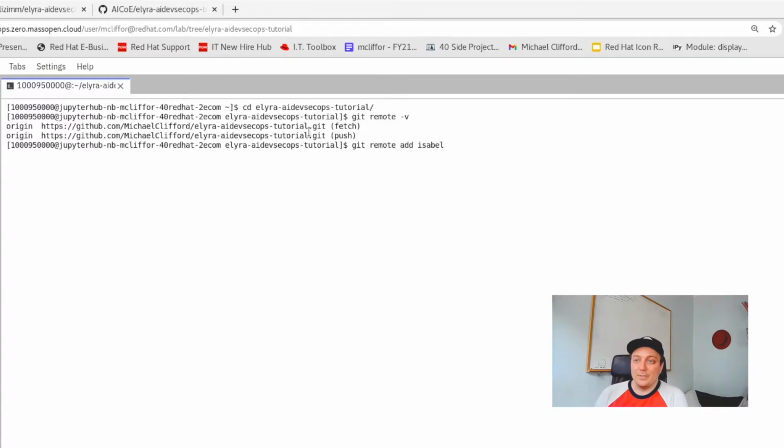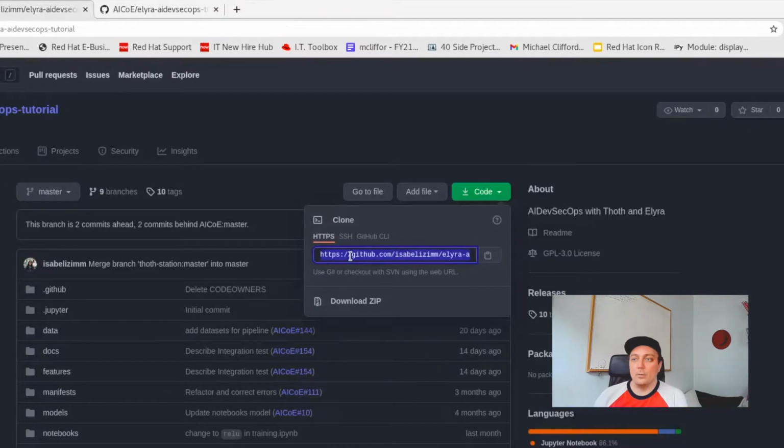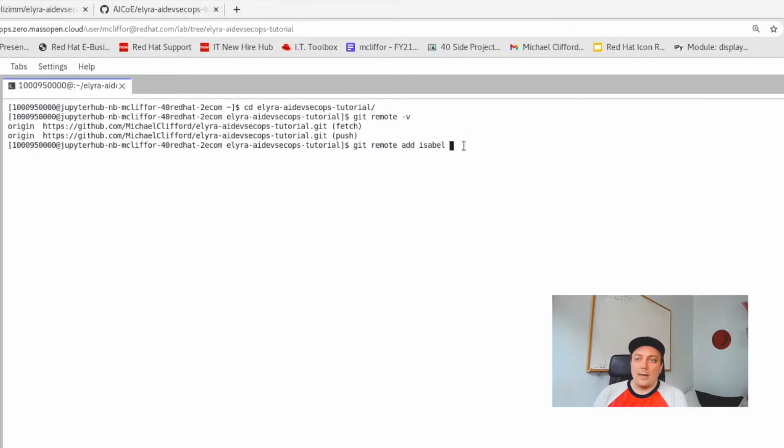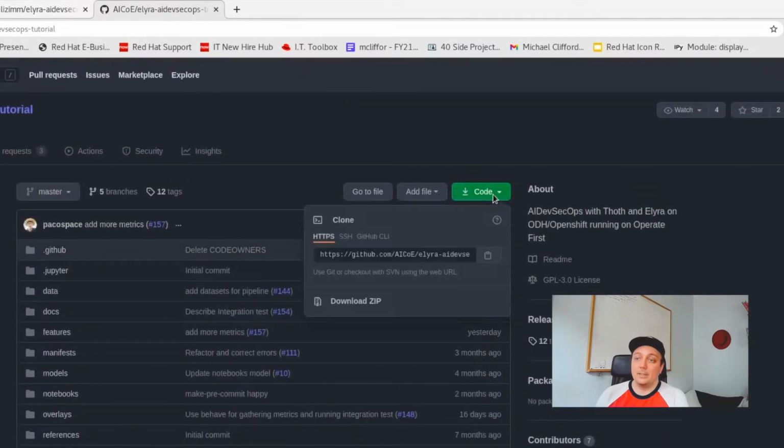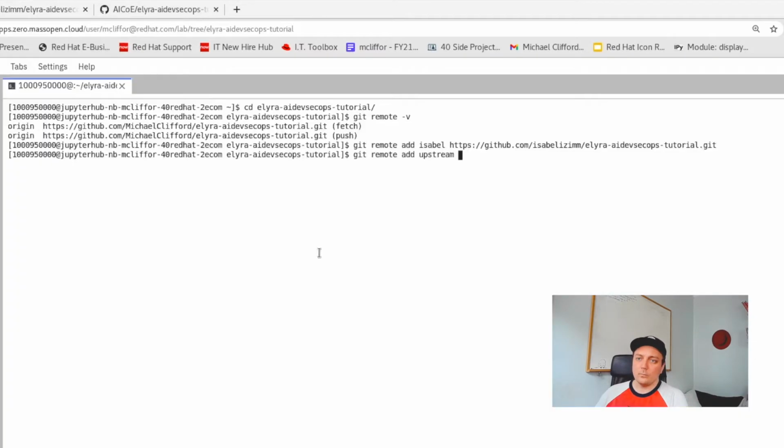So let's go over to Isabel's fork on GitHub and copy the remote URL. Now I can go back to my terminal and run the command git remote add isabel and include this git link. Now I can do the same thing for the upstream repo, copying the remote URL and running the following command: git remote add upstream and the upstream git URL as well. You can name these remotes whatever you like, but it is a pretty standard convention to use origin for yours and upstream for the repo that you forked from and want to contribute back to.